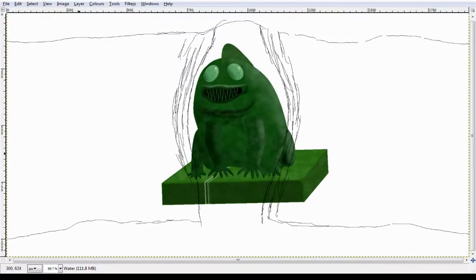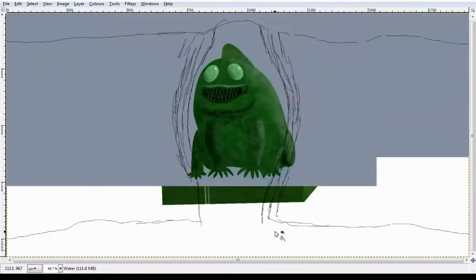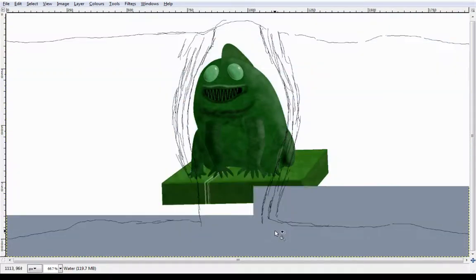So water goes behind the lizard, at least the first layer. But what color to make it? So it's going to be gray. Let's try blue around there. Oh, that looks like a nice gray. Let's try that. That's a little too blue.